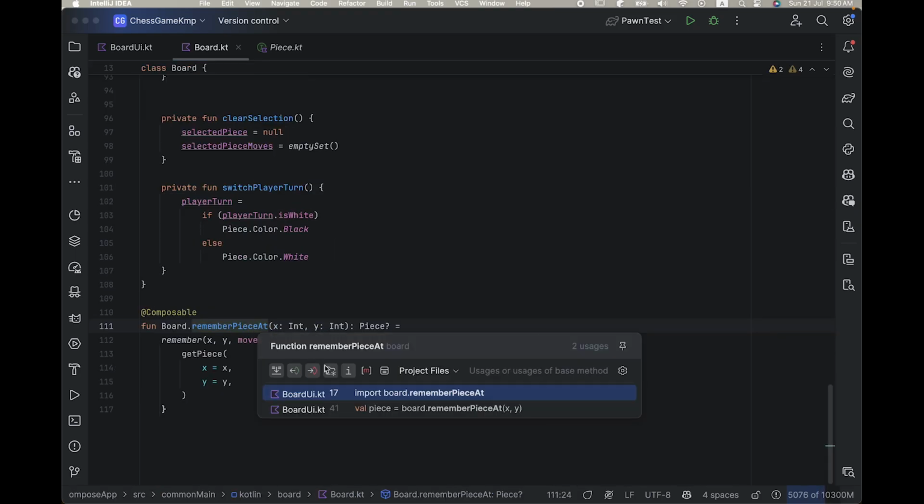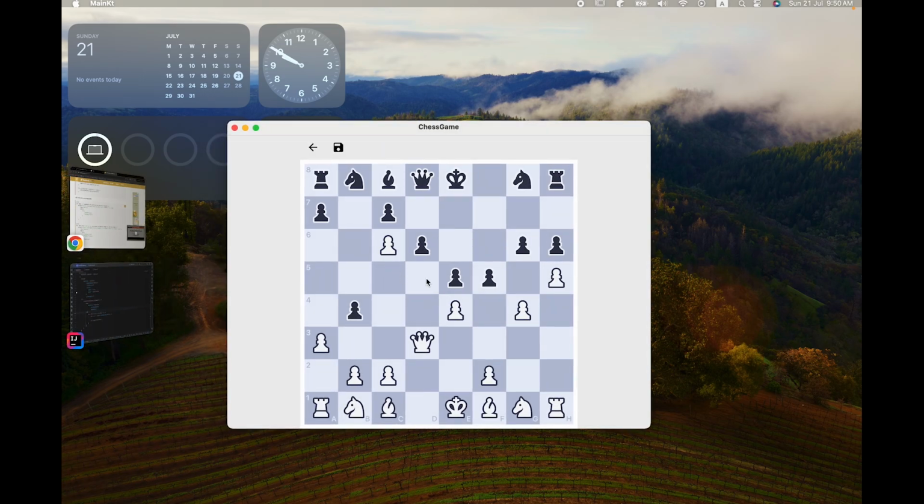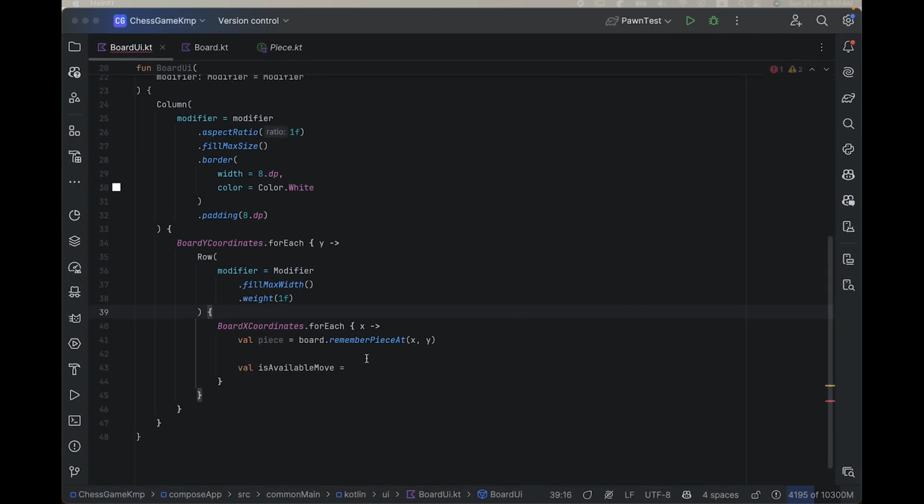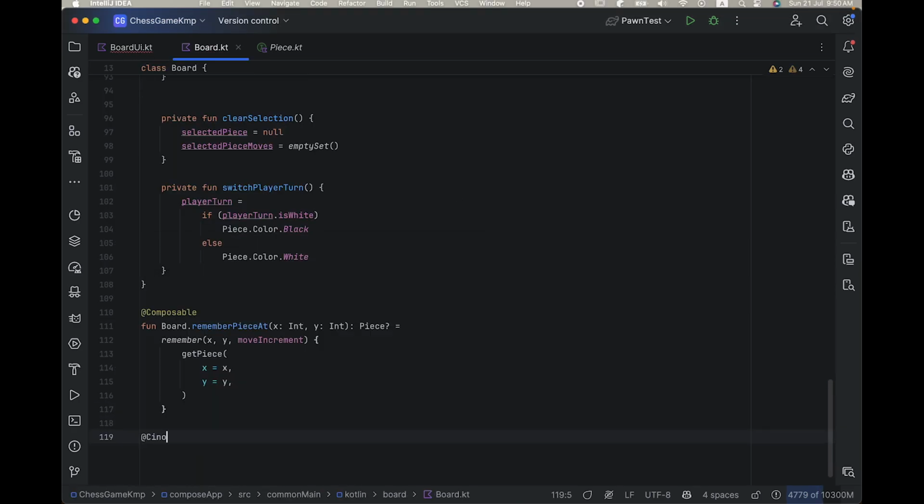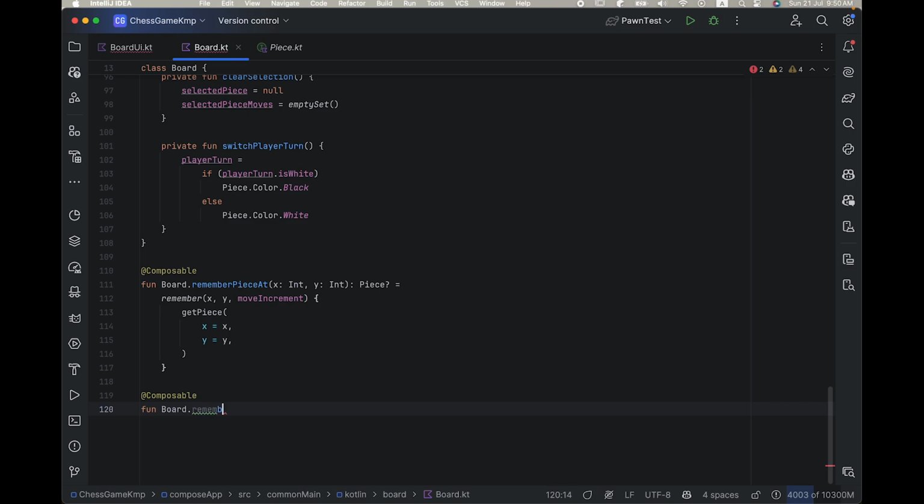So what we need to add as well is we need to check if this position is an available move. So we have isAvailableMove. This is going to be used for showing the dots. So if it's an available move, we'll show this dot here. Yeah, so for this let's have something like this. We'll have a similar one to this remember. Don't need the move increment, but let's have a helper, an extension function here, Board rememberIsAvailableMove. So let's pass an x and y, and it's going to return a boolean.